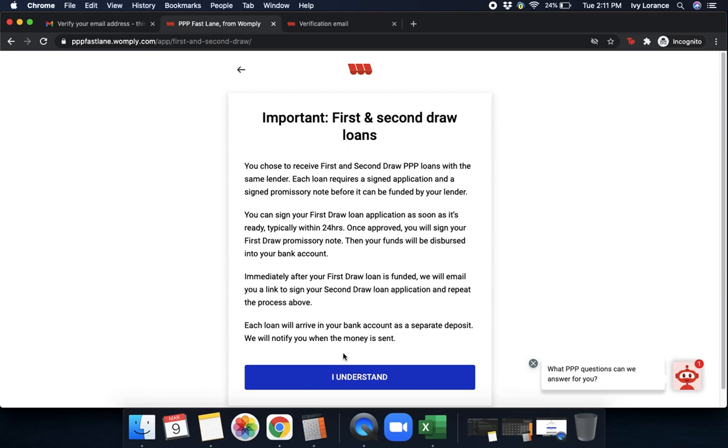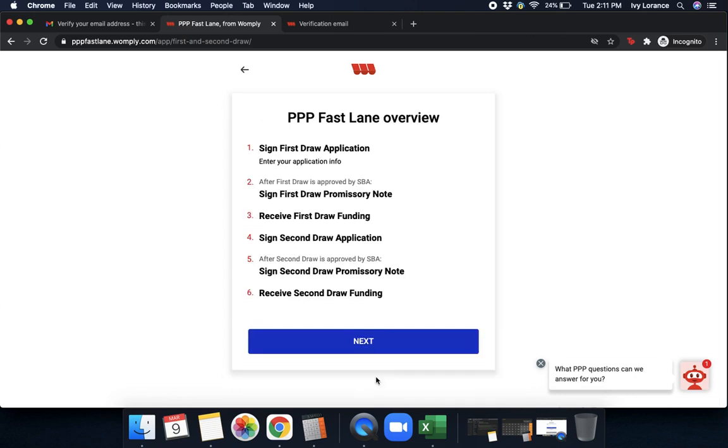Immediately after your first draw loan is funded, we will email you a link to sign your second draw loan application and repeat the process above. Each loan will arrive in your bank account as a separate deposit, and we will notify you after the money has been sent. Once you understand this, you read through this, you simply click I understand.